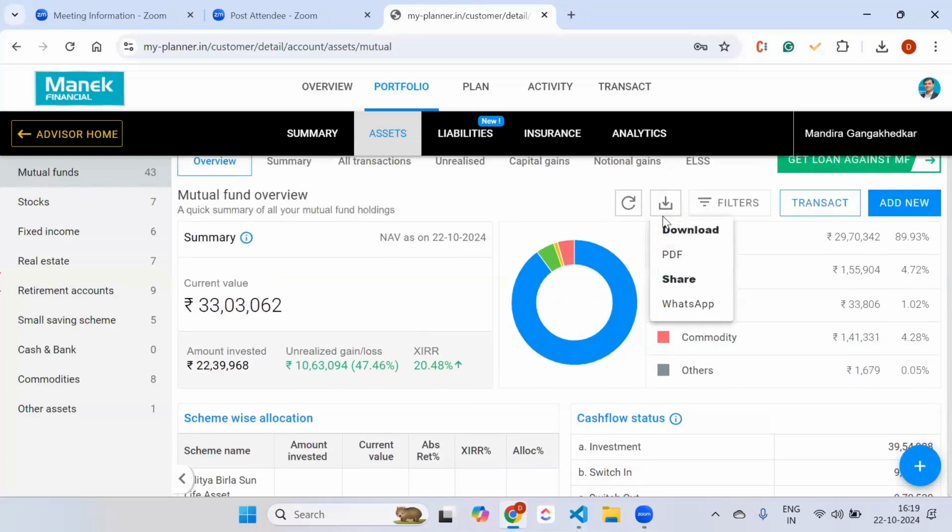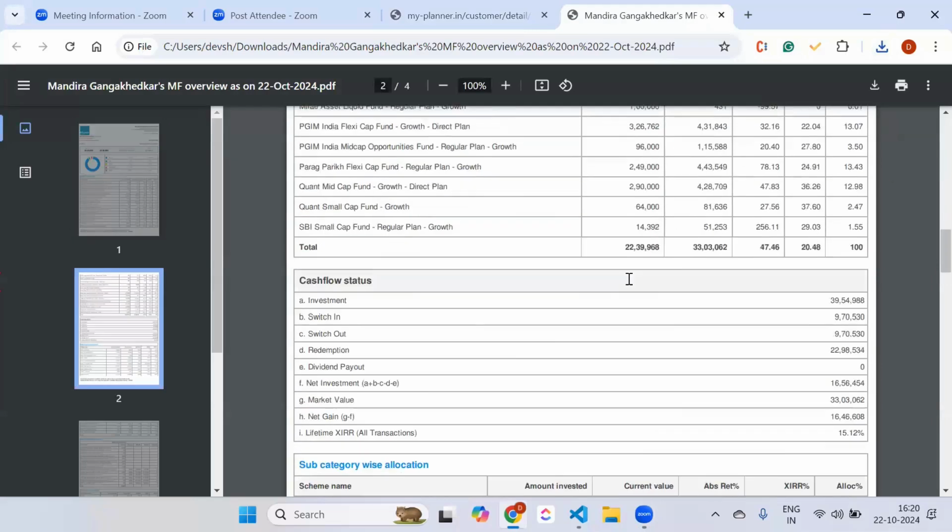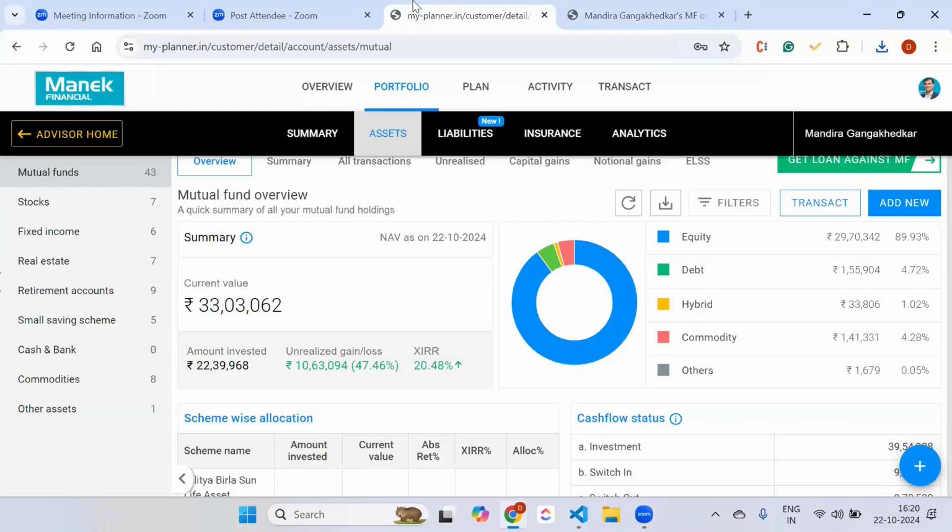Now here there's a download option. One is downloading this entire thing in PDF. If I click on PDF, a report will be downloaded. So this is the MF report which has been downloaded in PDF format. The same, there is an option for WhatsApp. If I want to share the PDF to WhatsApp, I can do that by clicking here, but I need to log in via WhatsApp Web. So that's how it is.